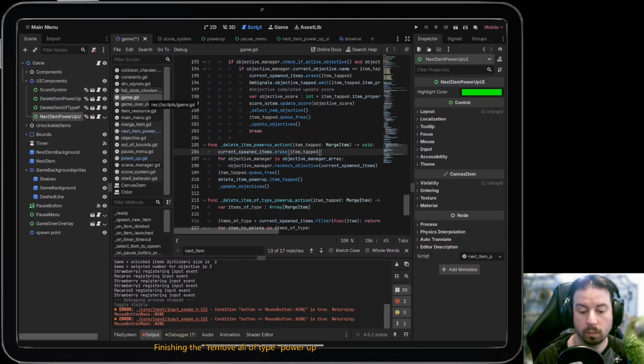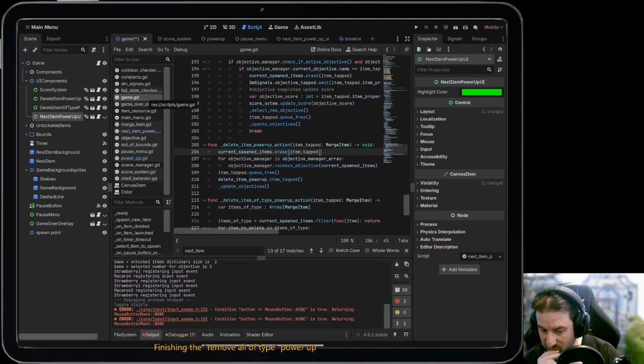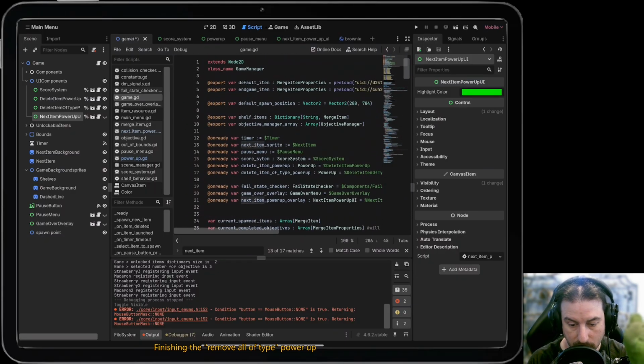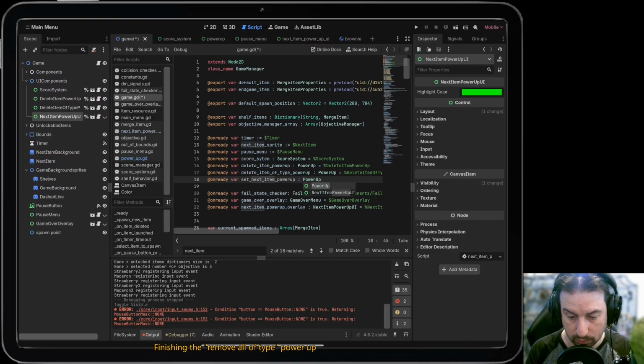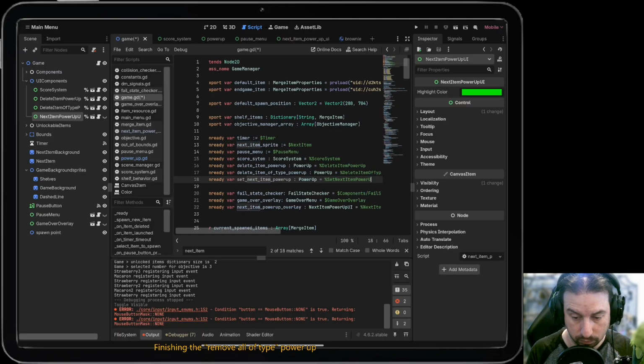Okay, so I need to have a way to check, okay, so now we will use a here, already. Set next item power up, and this is of type power up, and it's equal for now. It should be set next item power up.